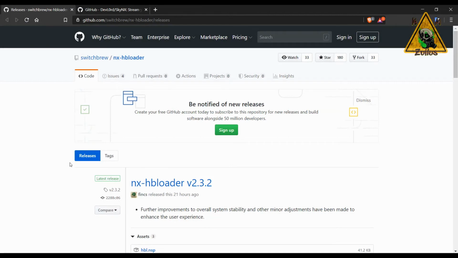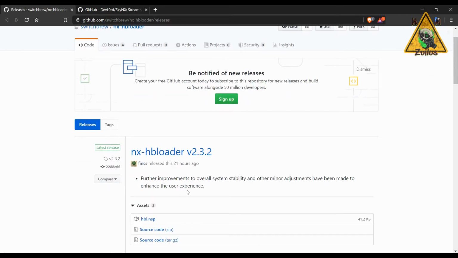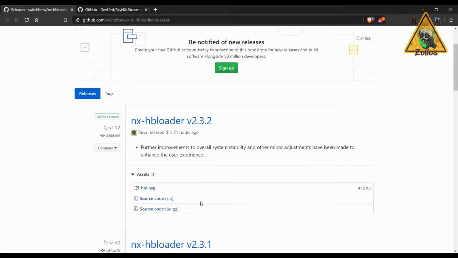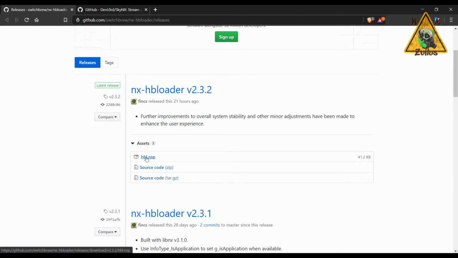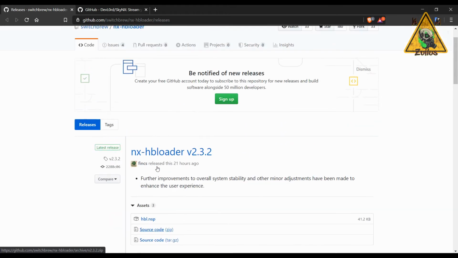And next, continuing with the Switch, we have an update to NXHB Loader. This is what loads your NRO files and makes them work, basically your homebrews and stuff. In this update, there's nothing that shows here any specifics, but it does say there's overall improvements to the system stability and other minor adjustments have been made to make the user experience better. Just grab the hbl.nsp file and put it on your SD card. Normally, that file is located in the Atmosphere folder, so make sure you find the existing one and then just replace it with this one to update, and you're done.